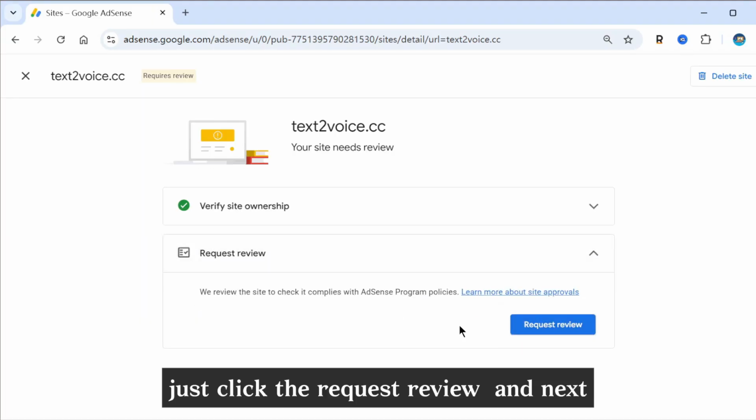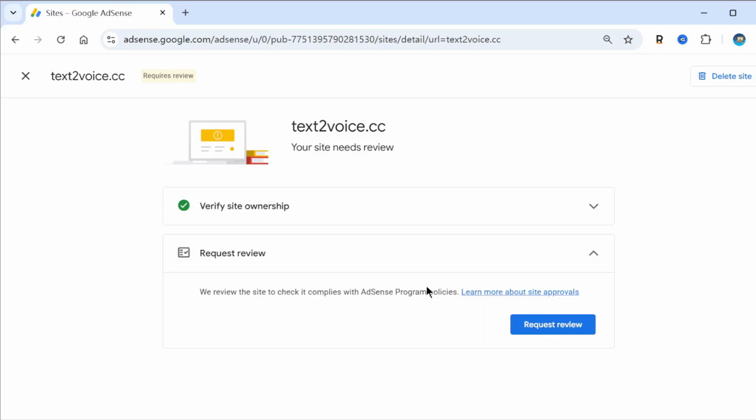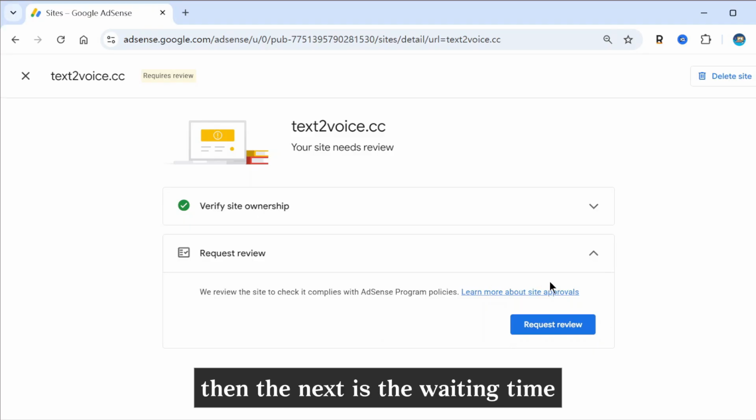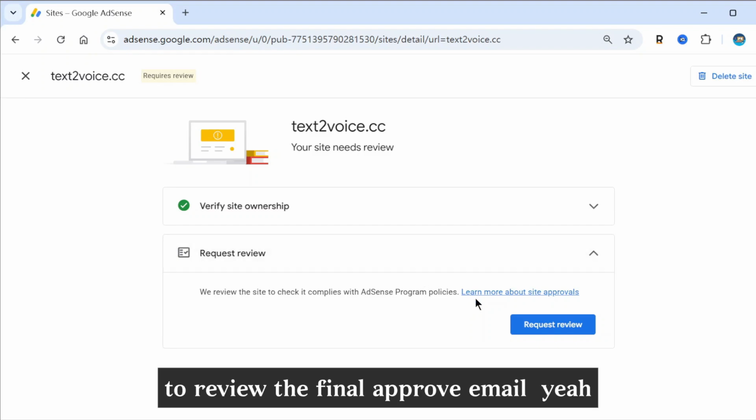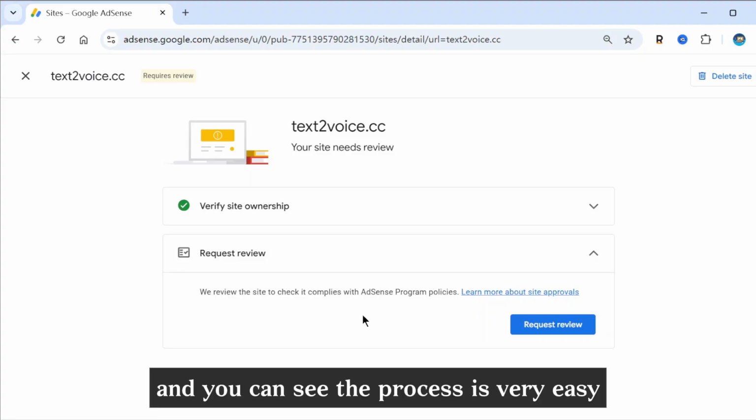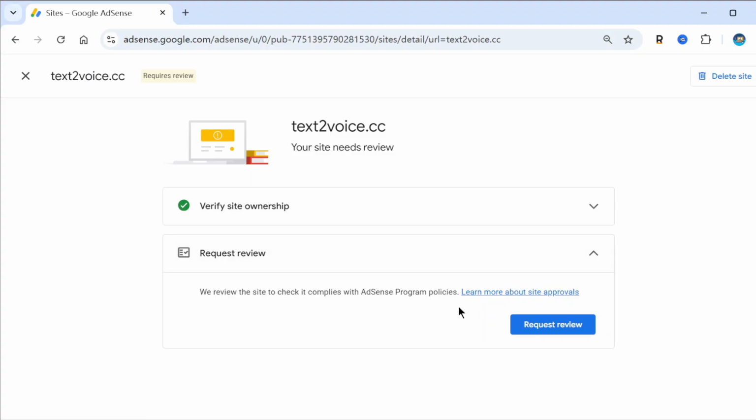Next, just click request review. And the next is the waiting time. It usually takes about 2 to 3 weeks to receive the final approval email. Yeah, as you can see, the process is very easy.